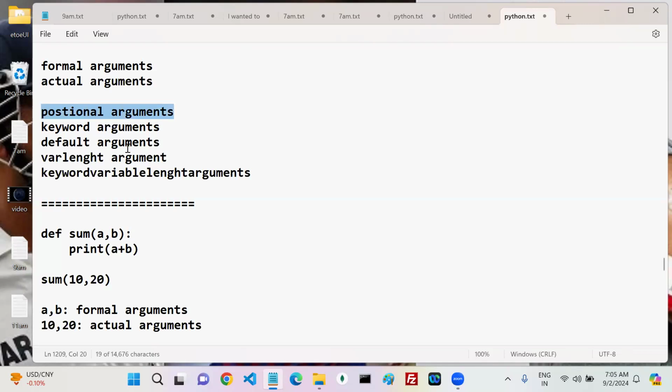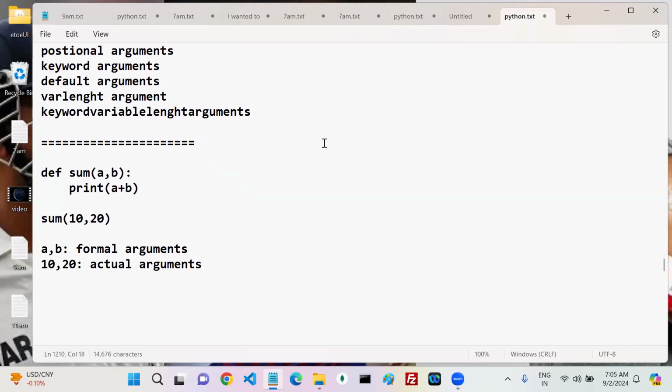Positional arguments, keyword arguments, default, and variable length. We already discussed these, but we did not use terminologies like positional arguments. Now see. Can anyone tell me the answer? Sum of 10 comma 20 comma 30. If I write like this, what happens? Will it work, or will it give me an error? Invalid syntax, it is going to give an error, right?